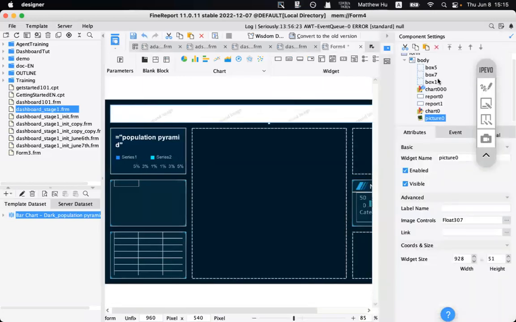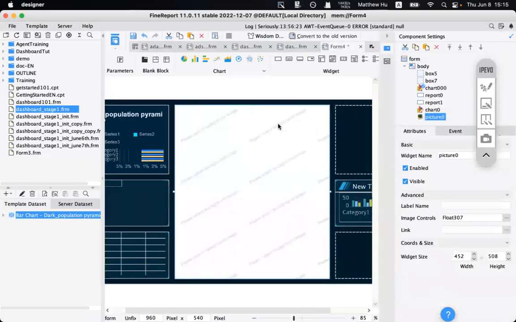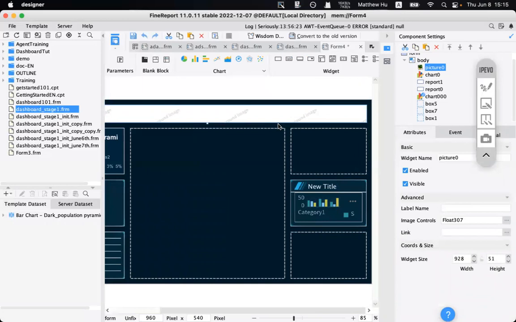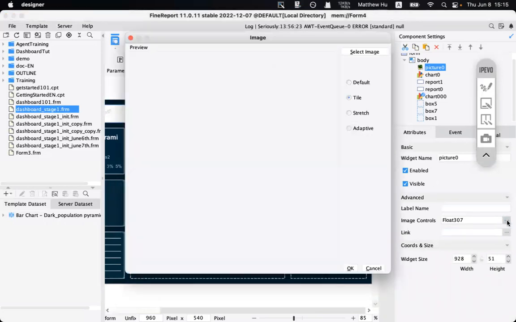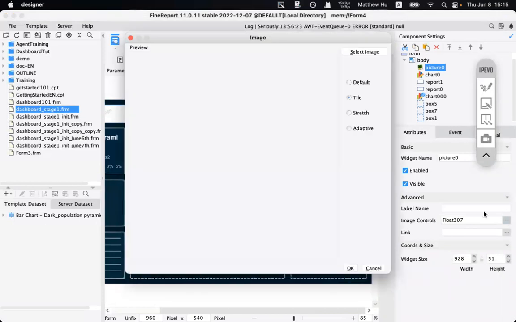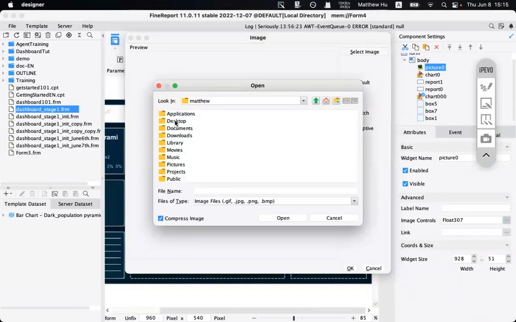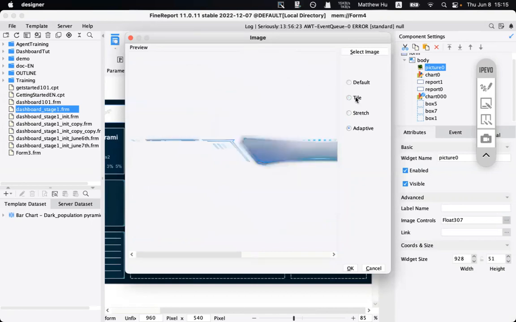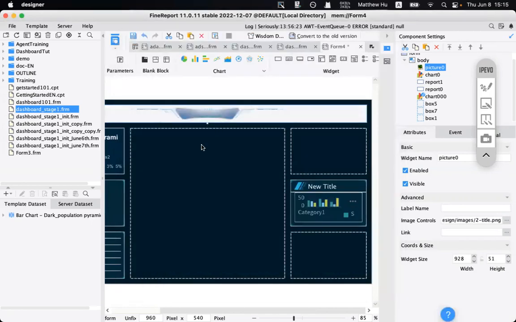The reason why I want to bring this up is that the background plays a very important role in UI design. So what I want to do is change the background for this widget. This is the image widget, right? I'm going to click the image control and select the image. And this will be the title. If I do a stretching, that's it. So as you can see, this image has been embedded into this dashboard.